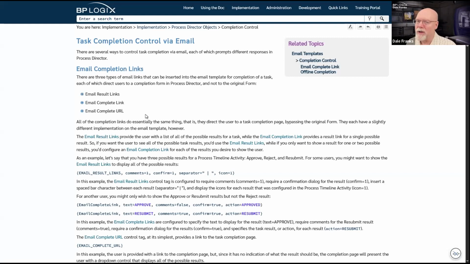Now, I'm not entirely sure that we recommend this, and I don't know if we would ever recommend it in a particular scenario. It's just an option that's available to you because it's something that you as customers have asked for, and that is email result links, email complete link, and the email complete URL. There is in Process Director a task completion page. You hardly ever see it because you always complete tasks in the form itself by clicking the result buttons on the form. 99% of the time, that's how you do it.